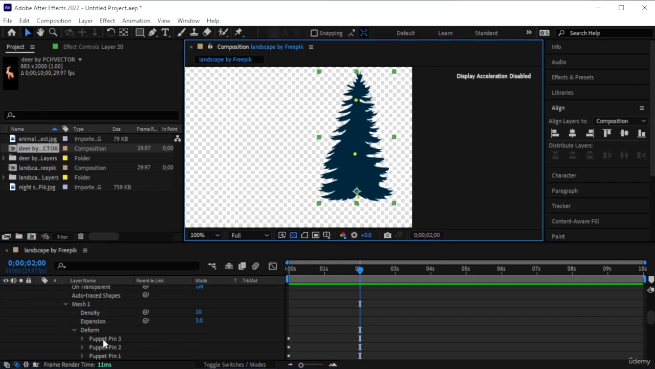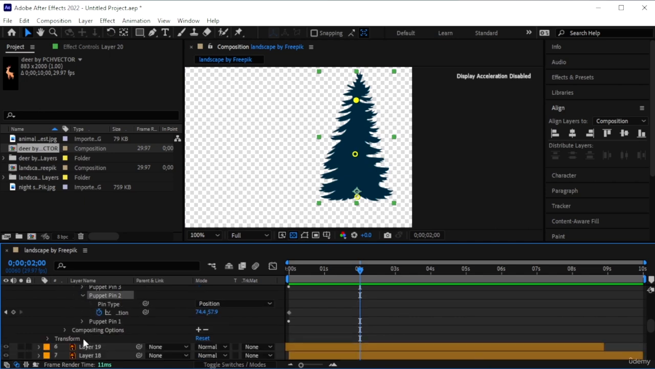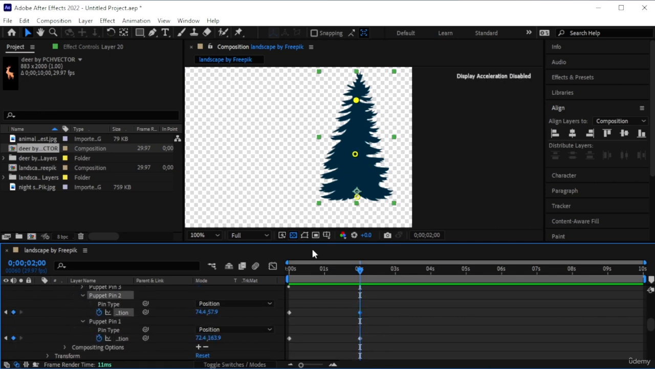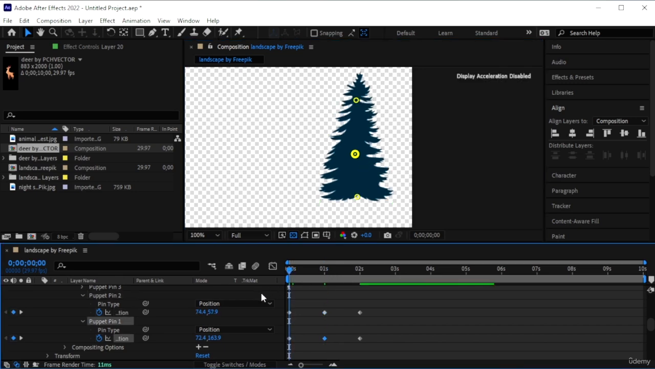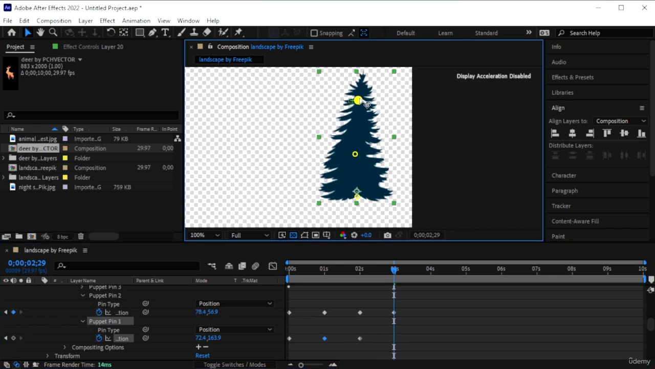And then we're going to open up the puppet pin 2 and puppet pin 1, make a keyframe for both, and then go back to the 1 second. So it's the original position here, in the middle. We're going to make the movement. Just move it that way. You can move this one a bit to the right. So it's going to be normal, and then slightly it's going to turn there, and then it's going to go back. You can go to 3 seconds and just make it go the other way if you want. And this one we can make it go a bit to the side.